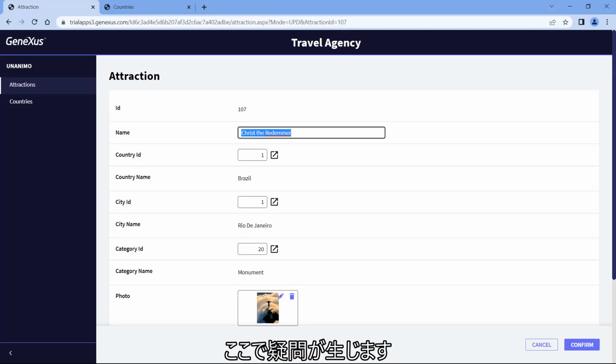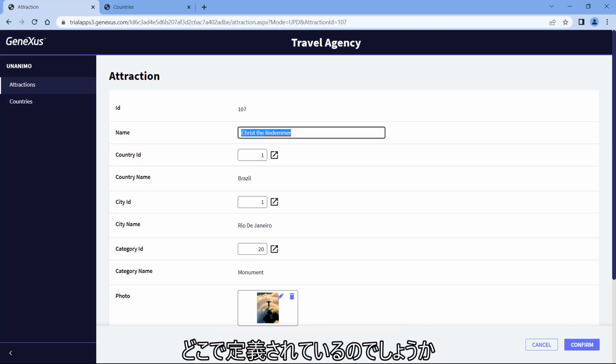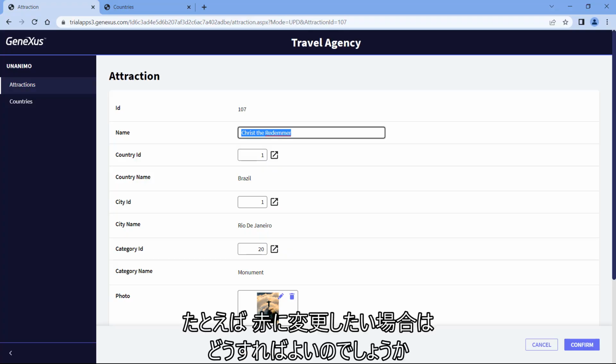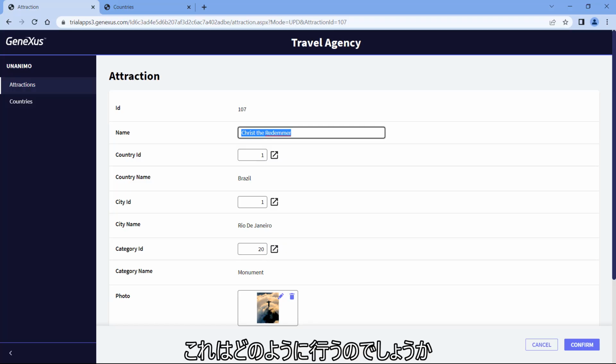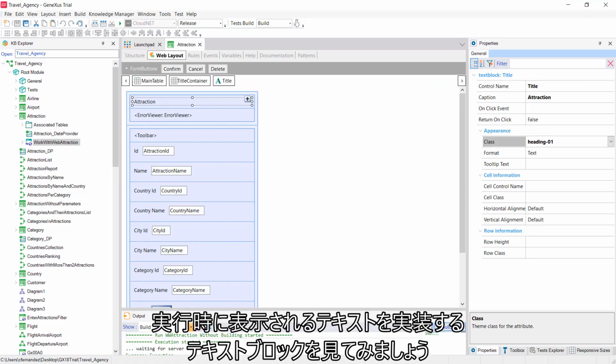The question that comes up, where has the appearance of these texts been defined? That is, their font, font size, and color. And so, what if we want to change it, for example, to red? How do we go about it? Let's edit the transaction layout. And let's see the text block that implements the text that we see at runtime.